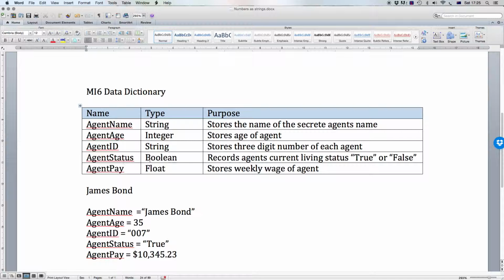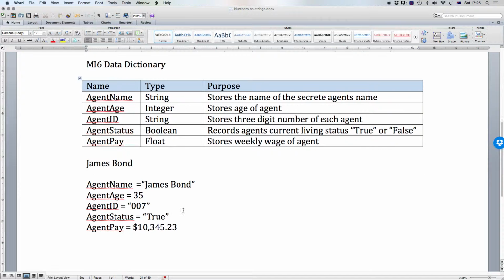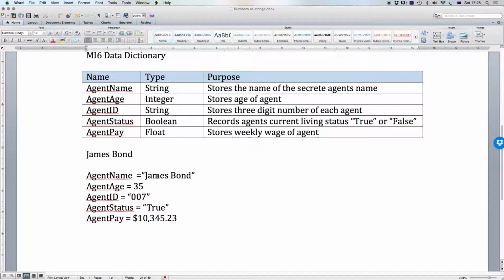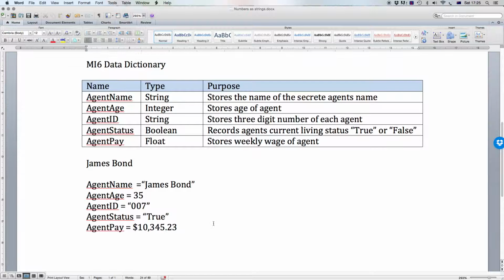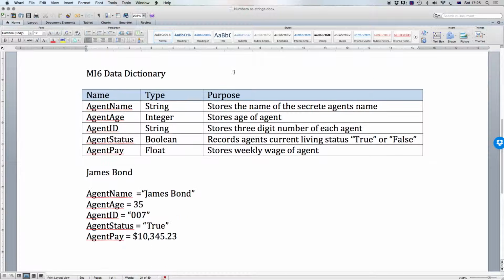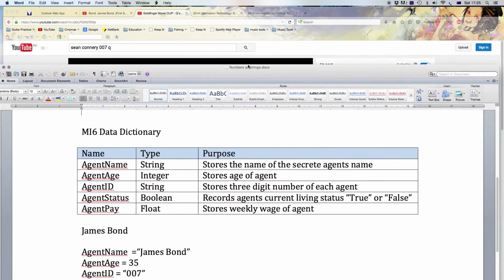Agent status, that would be a boolean. Records agent current living status, true or false. And agent pay, that would be a float, stores weekly wage of the agent. An example of James Bond might be agent name, James Bond, age 35, agent ID, stored as a string, 007, agent status, living or dead, true, living, agent pay, $10,345.23.